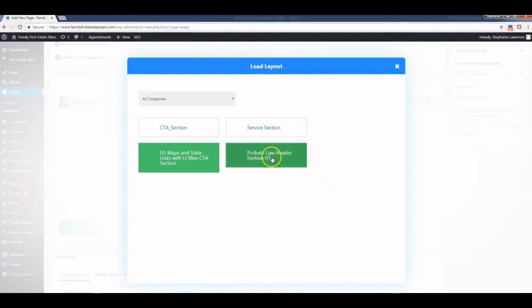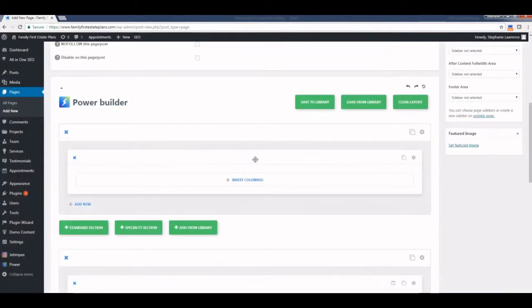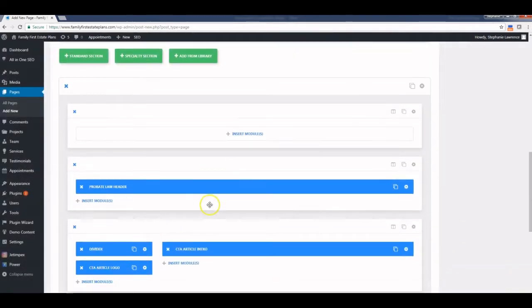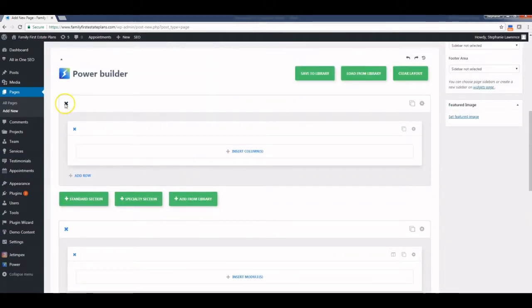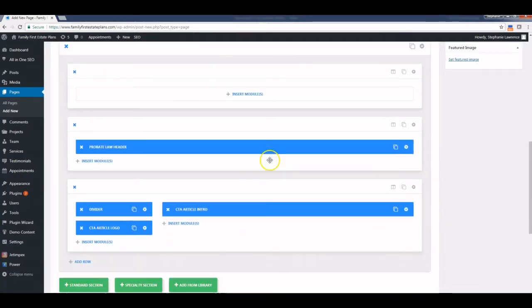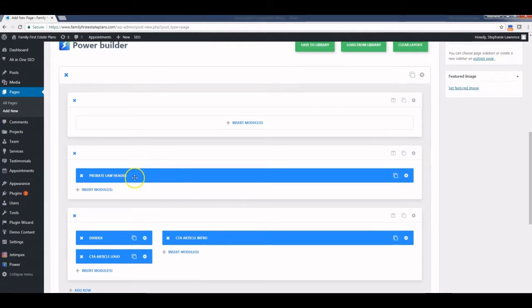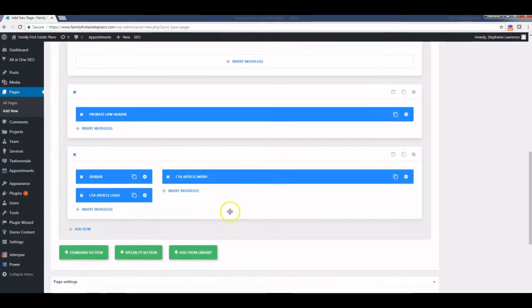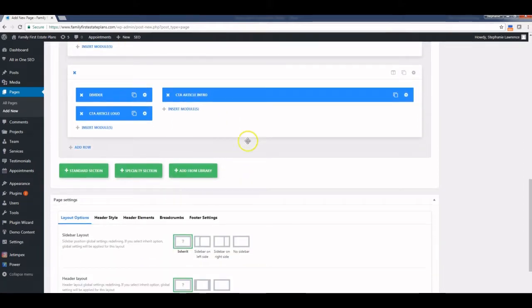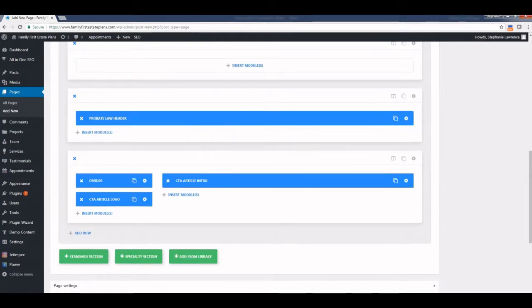And for this purpose, we're going to use the Probate Law Header section Utah. And as you can see, it just filled itself in, so we don't really have to do much. We're going to get rid of that. And so yeah, probate law headers there, divider, call to action article logo is right there, call to action article intro. And so we're done as far as that section goes.